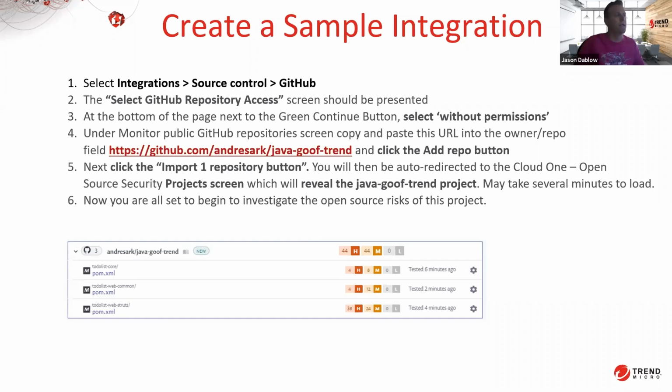I'll give you a couple of minutes to go through this and create the sample integration before you proceed to looking at some of the vulnerabilities that were brought in with this sample application. Again, this is a direct integration between Cloud One and Snyk, pulling in these repos directly through GitHub, giving us a baseline view of some vulnerabilities and open source licenses so we can walk through the rest of these workshop items.